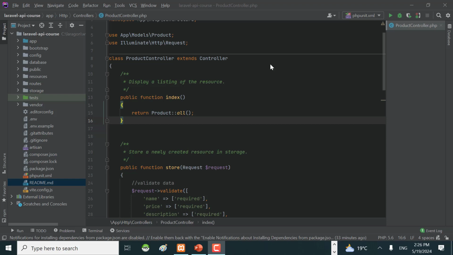Hello guys, welcome back, and in this lesson, in this module, we're going to consider majorly how to format responses and authentication. So without further ado, let us dive in and see how to do this. In this lesson, we are going specifically to consider how to format the response using resources.